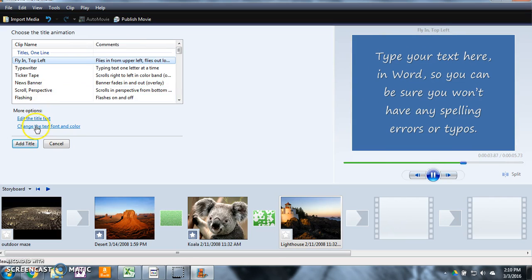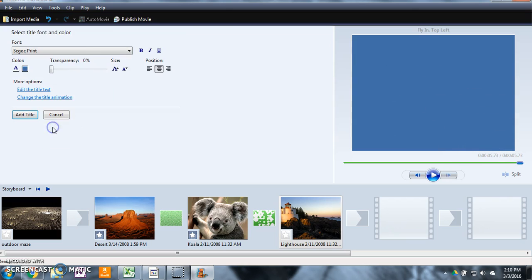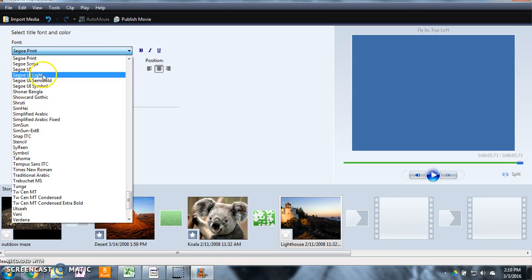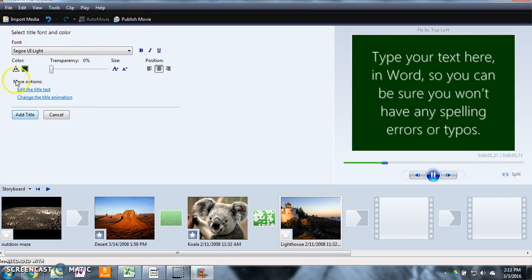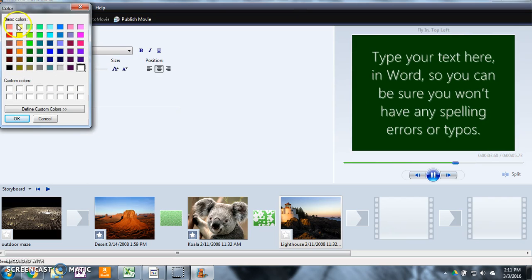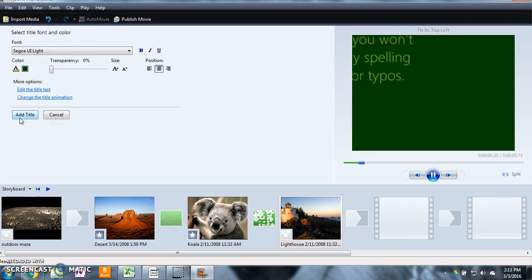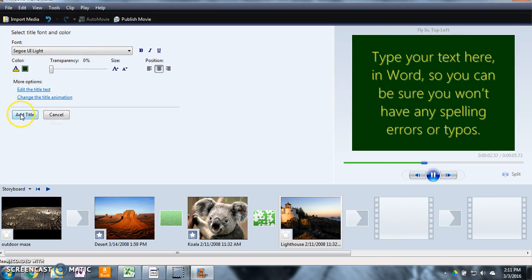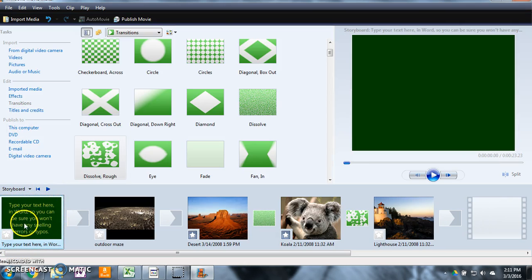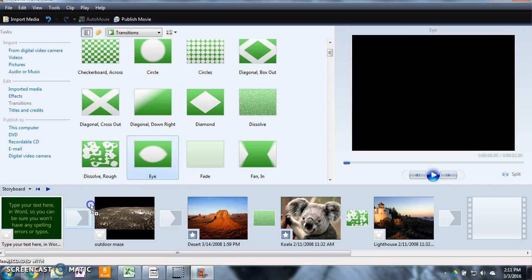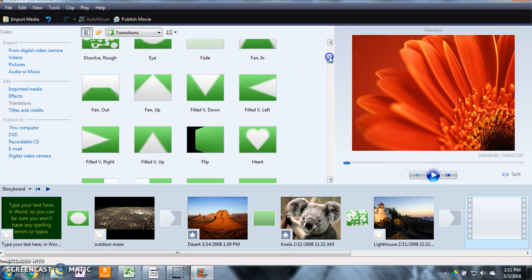You can edit the animation. You can also edit the font and color. Fonts, change your background color. It being a maze, I think a green background might be better. Change your font color to yellow. And then when you're finished, you can choose Add Title. And here's your title. So let's add some other transitions here so that you can see how all of this comes together.